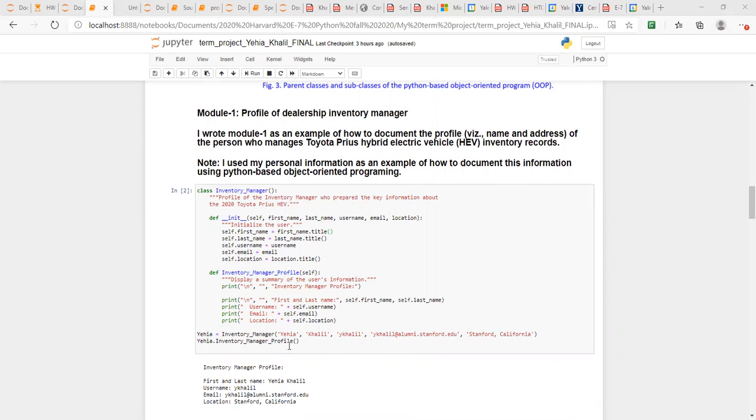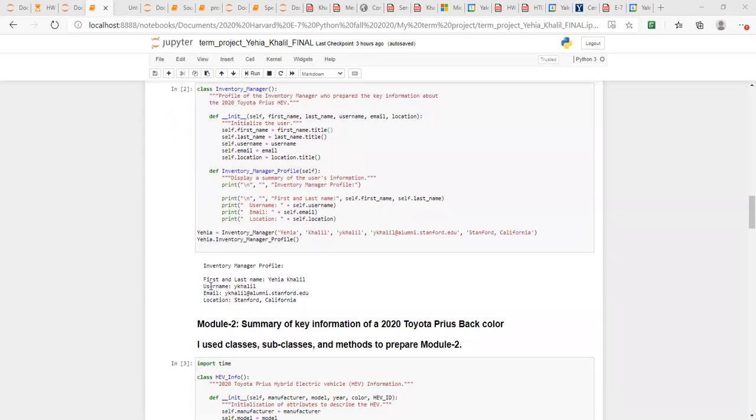When I run this small module, module 1, I will get the following information: the first name and the last name of the inventory manager, email address, and the location. I just use my name here.